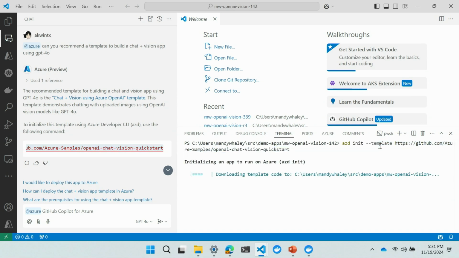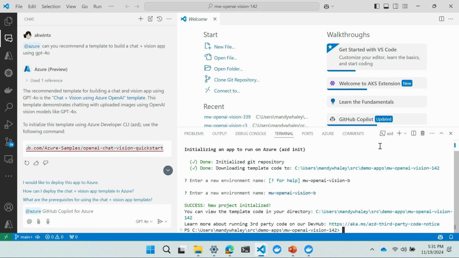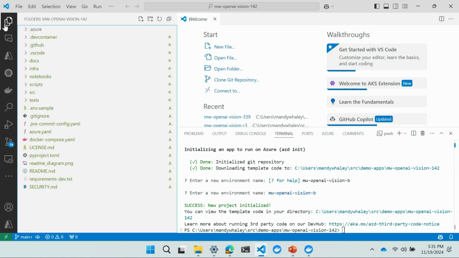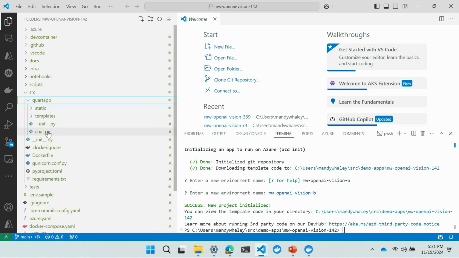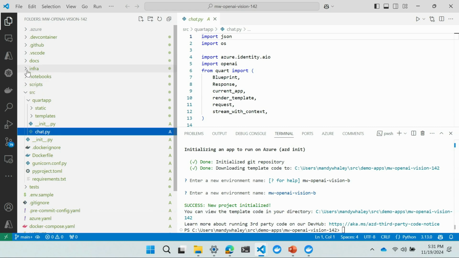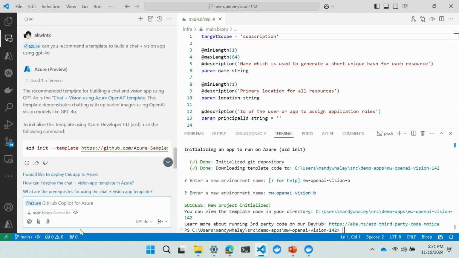I can just type that init command into my terminal, and this is gonna start to set up my local environment. So I'm gonna give it an environment name, and now I have the application code here, ready for me to work with. You can see that we've got the application code. Here's where the chat is happening. And then I've also got infrastructure as code files that are helping provision all the different Azure resources that are used. So that looks great. This is gonna help me a lot.